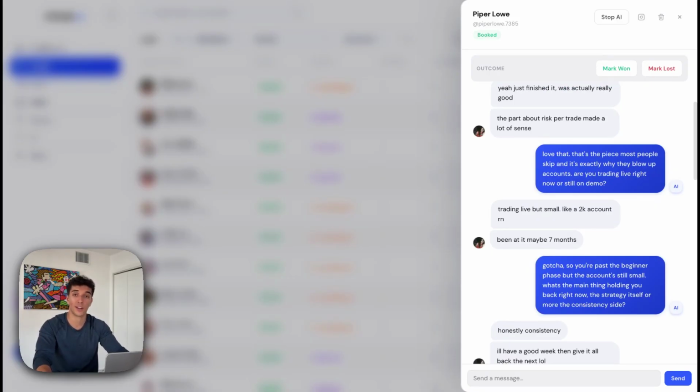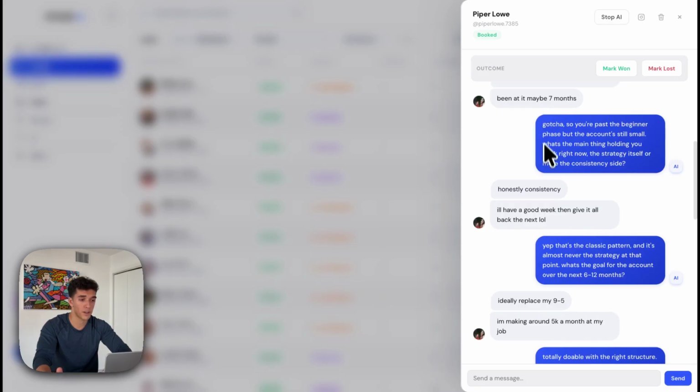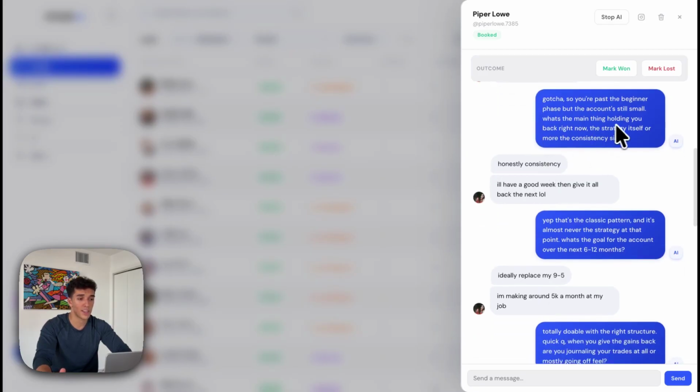And then it started that conversation with this lead, even though they only opted in for that free resource. Because again, these leads are still pretty warm compared to any sort of cold lead. And so it continued the conversation. It said, are you trading live right now or still on demo? They said trading live, but small, like 2K per account. Been at it for maybe 7 months. And then it asked, what's the main thing holding you back right now? So again, it's asking different qualifying questions to see if they're a good fit for the high ticket trading offer.